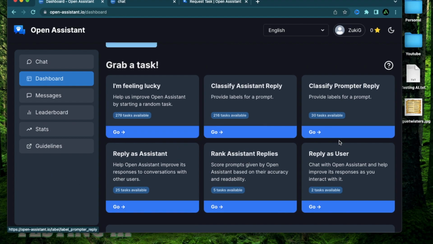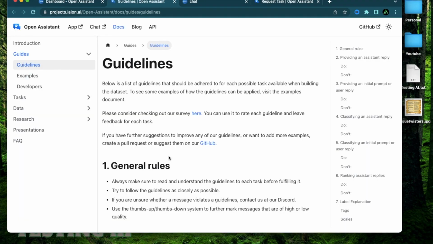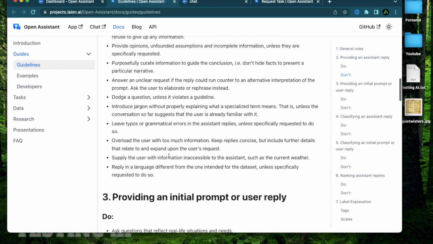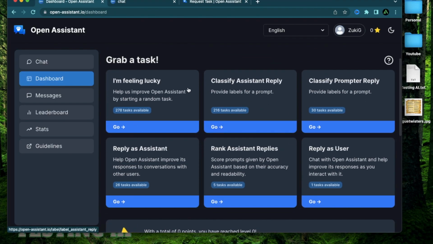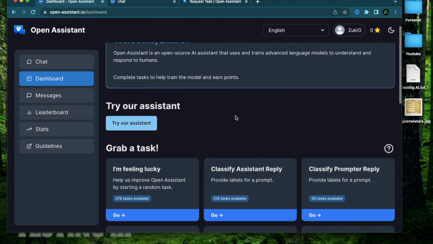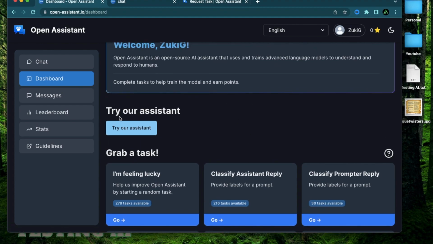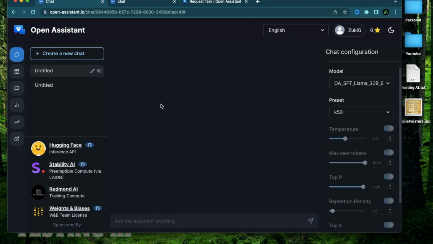By the way, if you're unclear on how to complete any of these tasks, you can just click on this button on the left called Guidelines, and that will give you all the information you need to participate in training the model. Alright, after playing around with a bunch of tasks, you're going to get an idea of how the assistant works, and after that, all you do is to click this button called Try Our Assistant. And this opens up an interface which looks very similar to Playground AI, where you can interact with the chatbot.